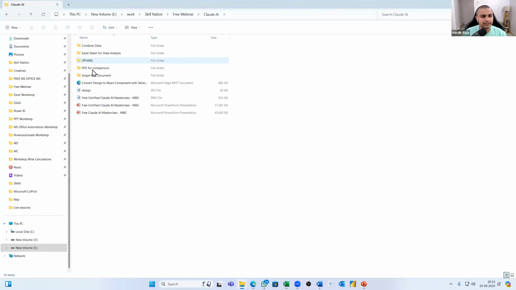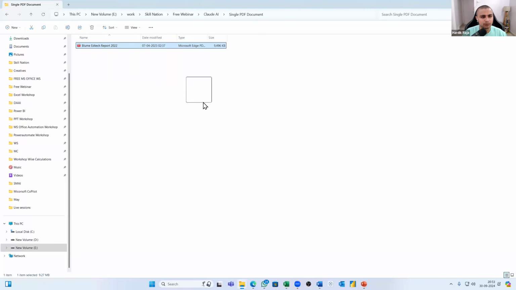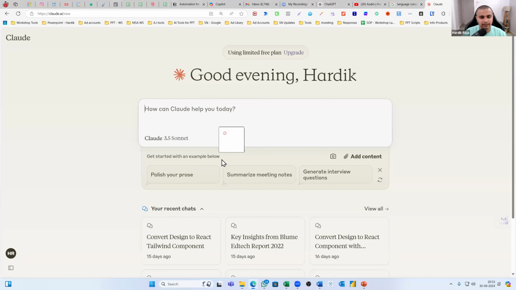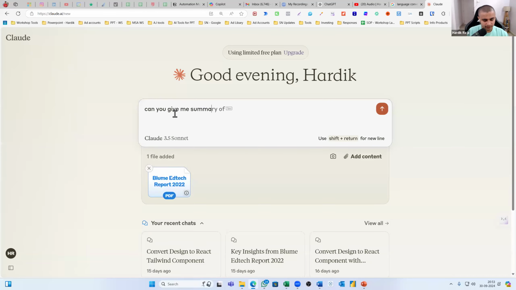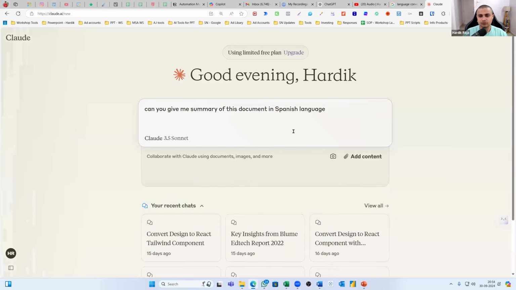So I have a PDF just like you. I'm going to upload that PDF on Claude AI. Can you give me a summary of this document in French language? In French or Spanish? Chalo, Spanish is a very famous language. Spanish language. Spanish ka spelling, right? Chalo, S capital.